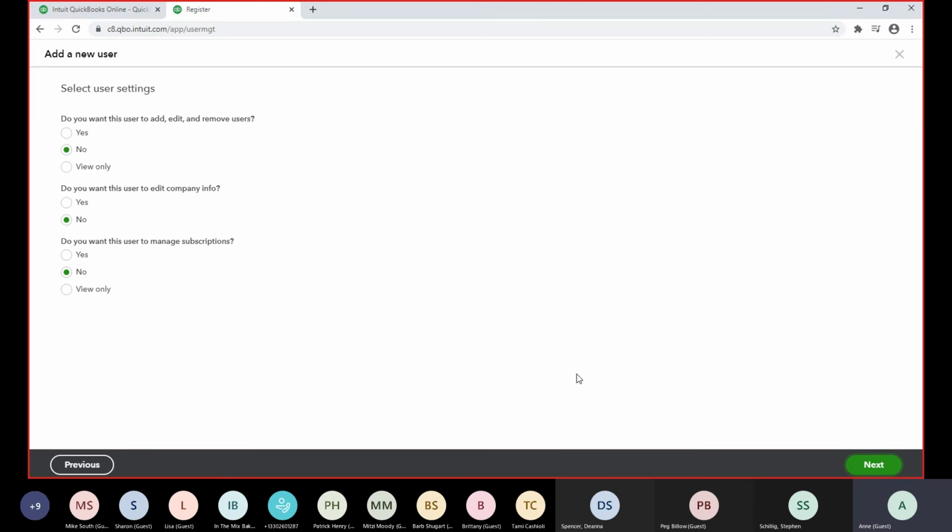Now it says, do you want this user to add or edit or remove users? No. Because if you do, that's fine, but I doubt it. But you can give them the ability to view them so they can say, well, we're out of users, but here are our users. And then you can go, oh, well, we don't need this user anymore, right? When you change staffs or change hands, stuff like that.